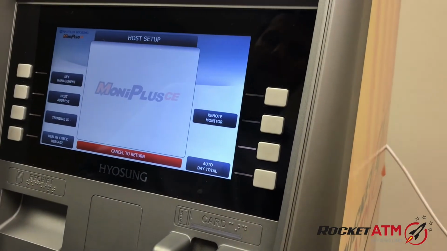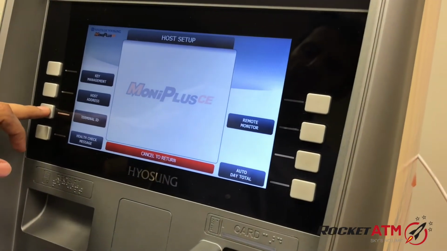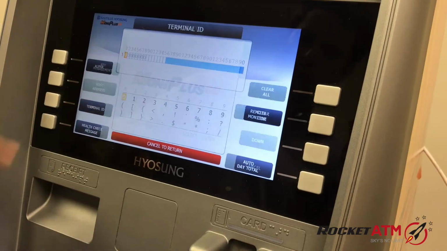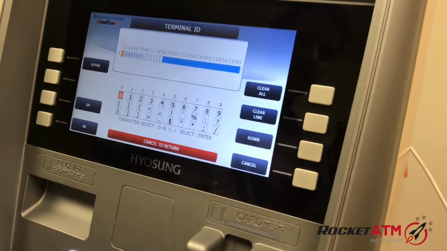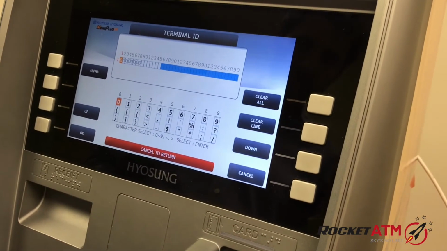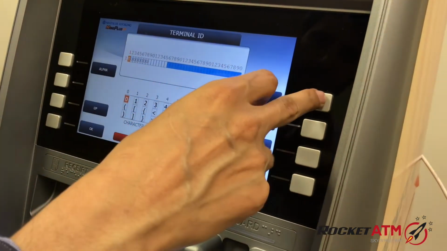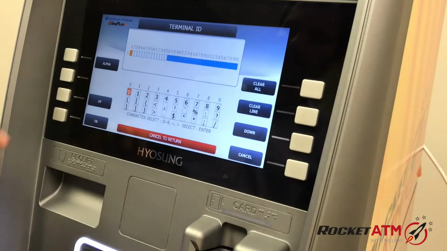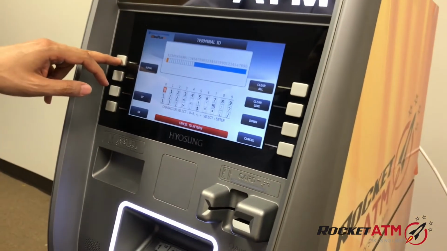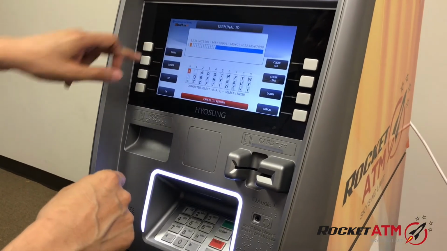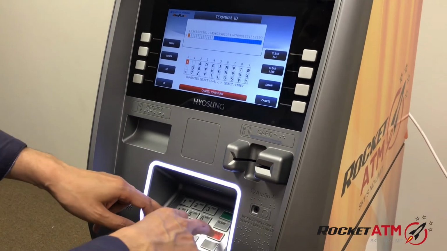From here, we're going to type in a terminal ID number, which you're going to have to get from your ATM processor. I'm going to go ahead and clear out all of these default figures here. The terminal number that we're going to be programming for this example is going to be just a generic number that I'm going to assign.